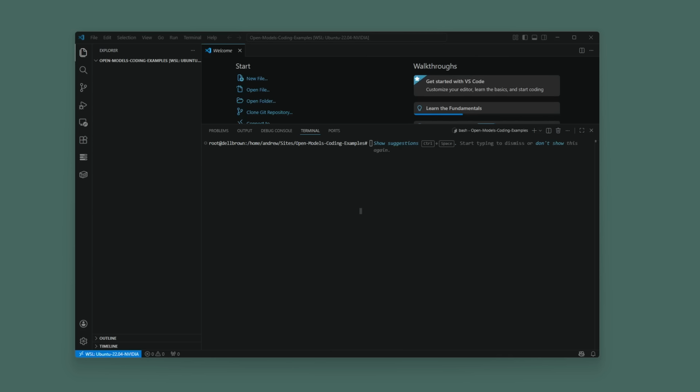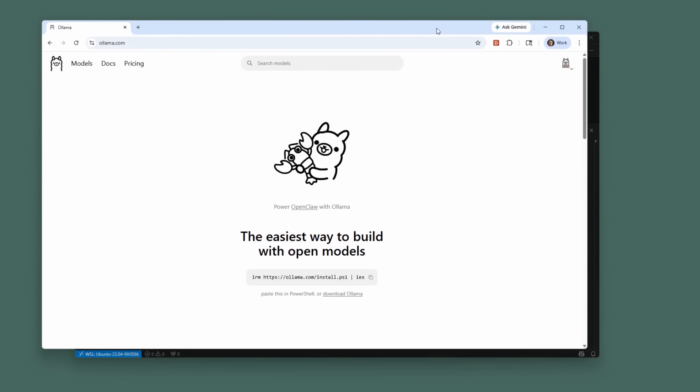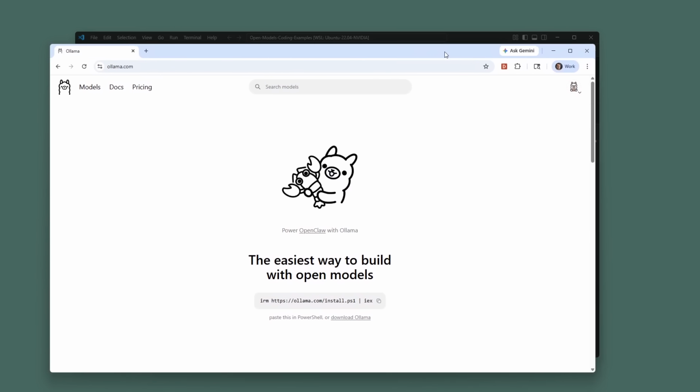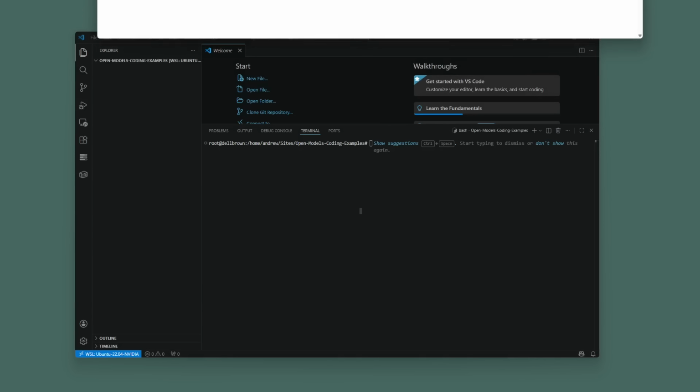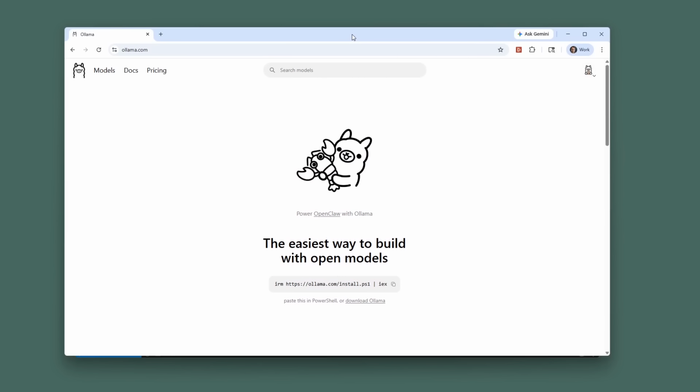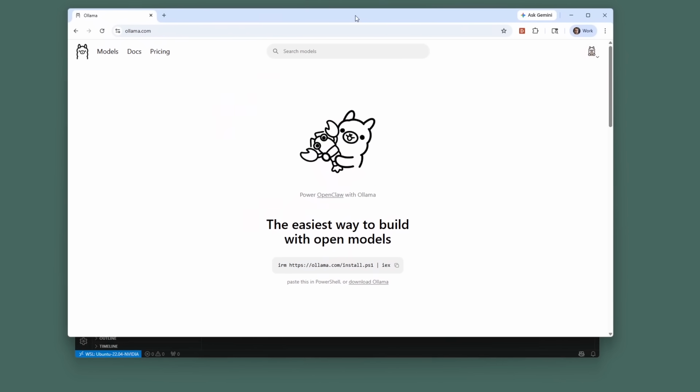Hey, this is Andrew. In this video, we're going to go ahead and get Ollama set up. So I already have this installed, and you can install it on the Windows side or within WSL if you're on Windows. If you're on Mac, you can obviously install it directly on Mac. And it works a little bit differently, but I am going to install it onto WSL too, as that will be the best way for me to work with it.